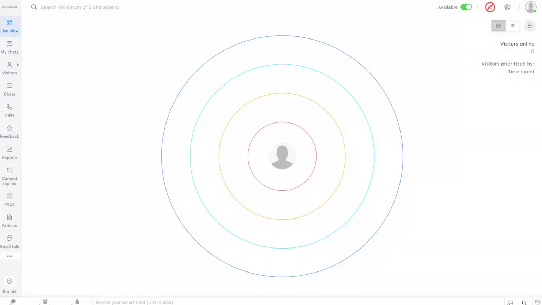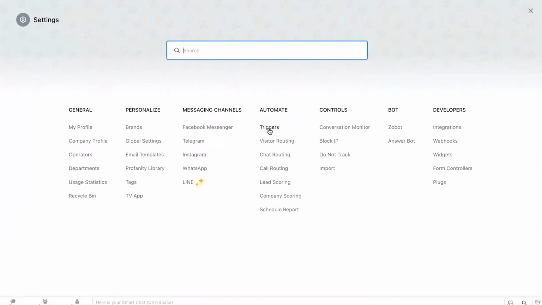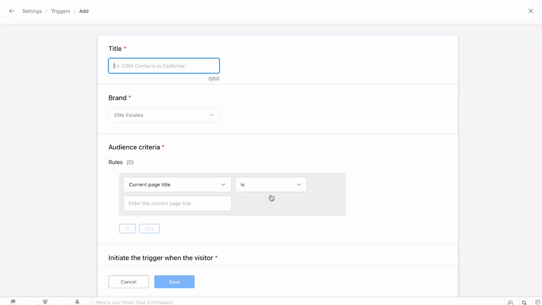So this chat trigger is independent of other integrations, right? So I'll just click the settings button. We have this triggers option here, right? So you just click the triggers option. You add a trigger rule. I'll just say ask information. So brand is just another fancy SalesIQ word for website. So that's it.